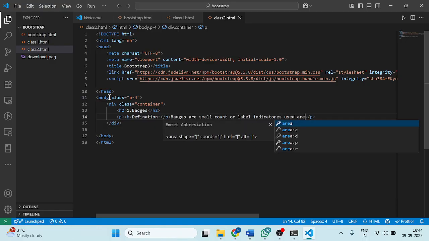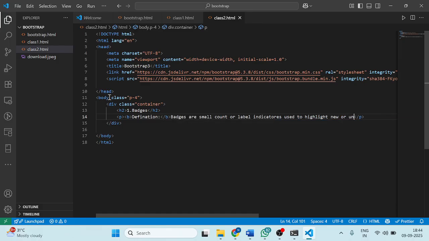Used small, used to highlight new or unread, something I'm adding, junk text. Okay, start P.